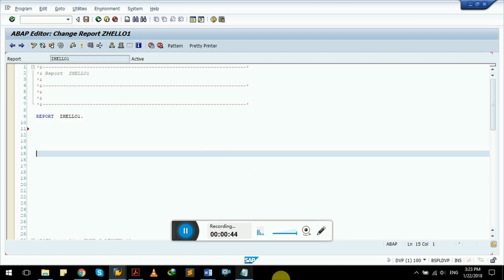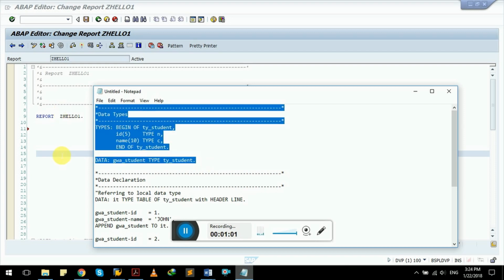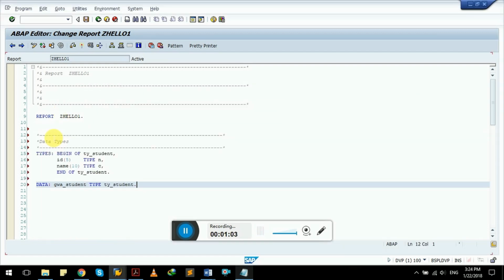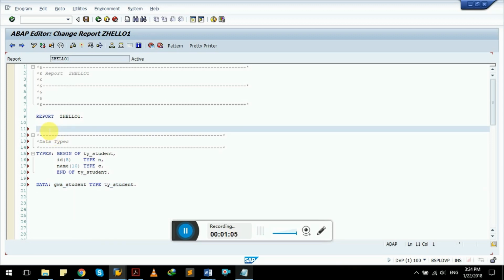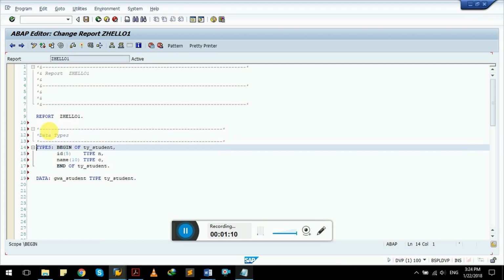So I have recently created an example for you, and let's try from it. I have saved it somewhere, maybe in Notepad. Let's see. So this was our example. Let me just copy paste it so it will save our time. So let me describe what is going on here.